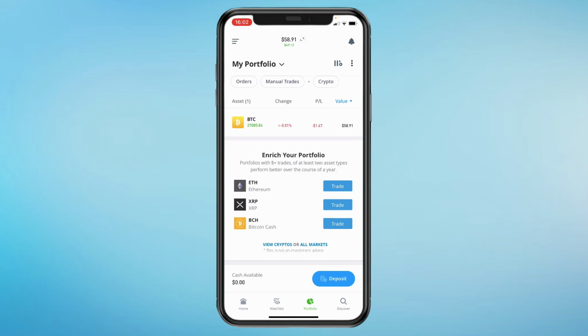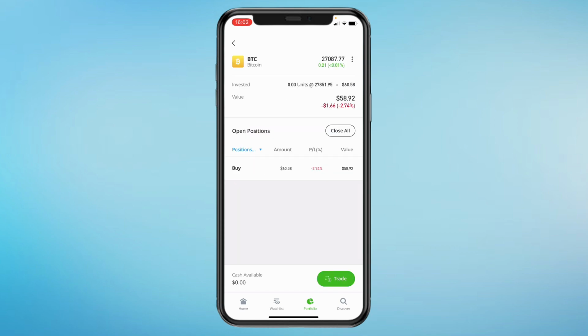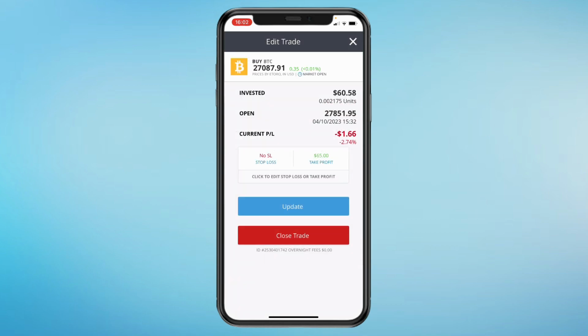So first click on the trade that you want to partially close. Then click on the specific position that you would like to close partly. So I only have one here, so I'll just click on this one. And then click on close trade.